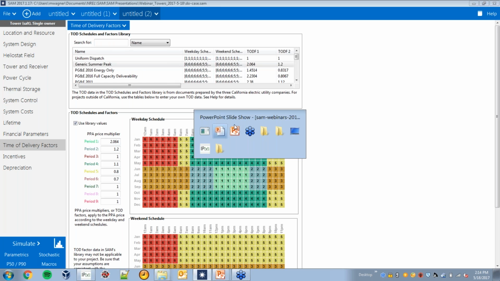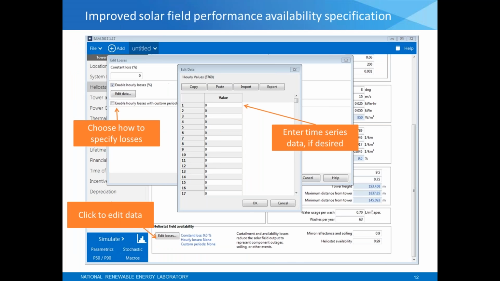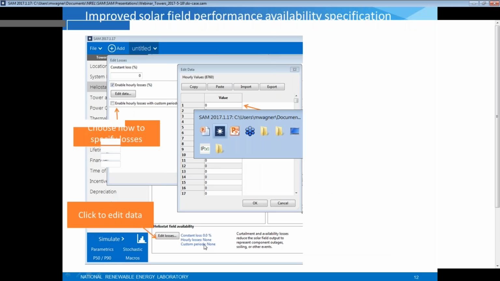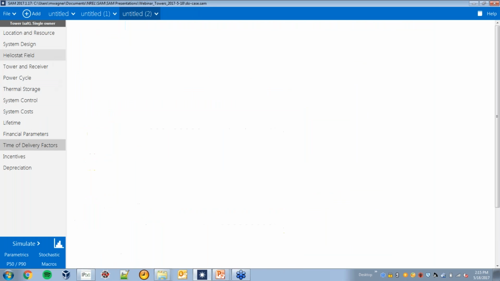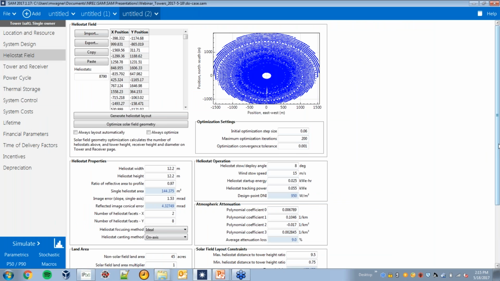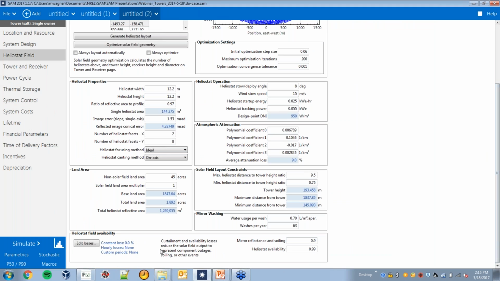We'll just go back to that. Next, we have the improved solar field performance availability specification. So this shows up on the heliostat field page. And if you scroll down to the bottom, you can see that there's this heliostat field availability dialog, and so we'll do that here. Heliostat field page, and scroll down to the bottom.